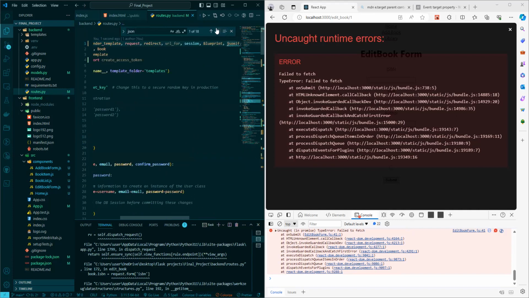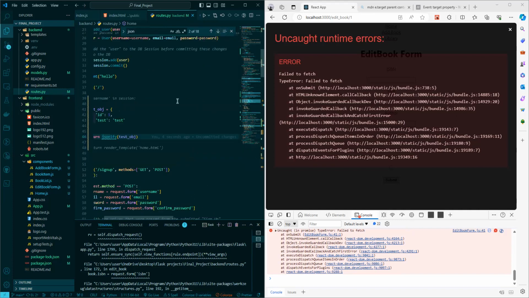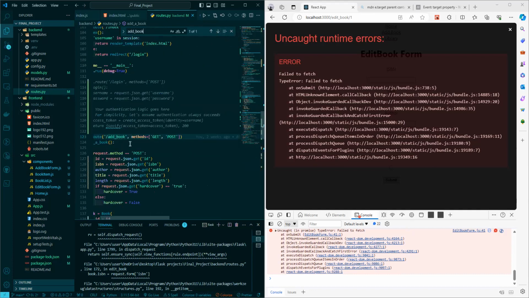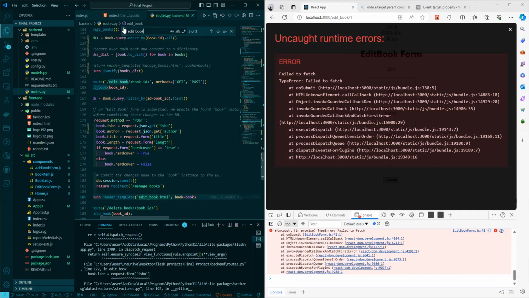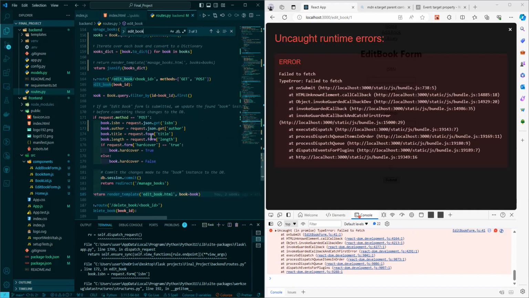Let's see if I can find any other instances. Okay, so I believe this was actually up in add book. So let me go ahead back to add book. Request.json dot get. So in this case, I'm going to go back to edit book. And we're going to say request dot JSON dot get, followed by all these different values. Let's do response dot JSON dot get.